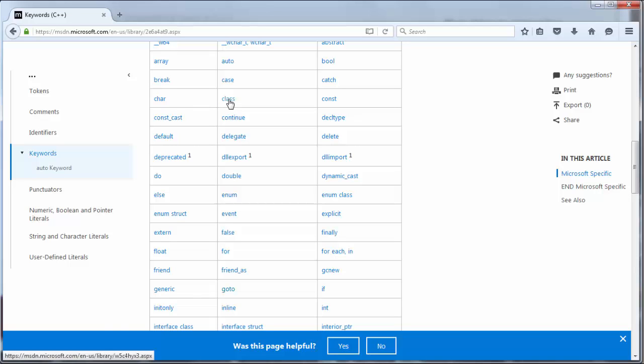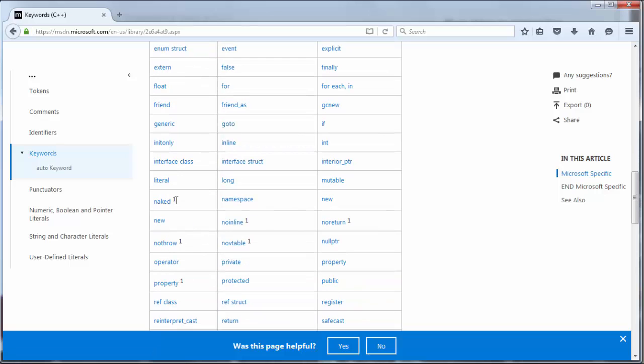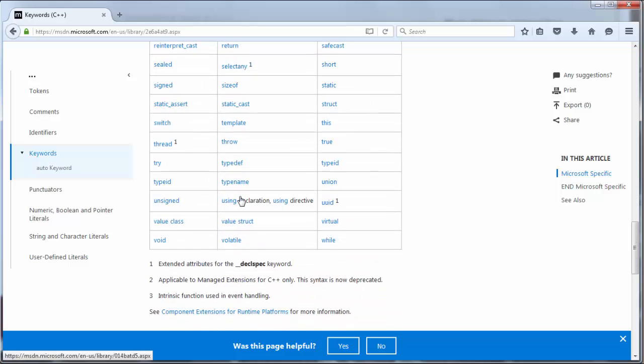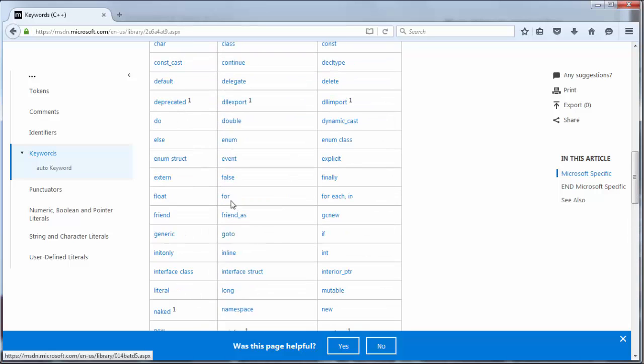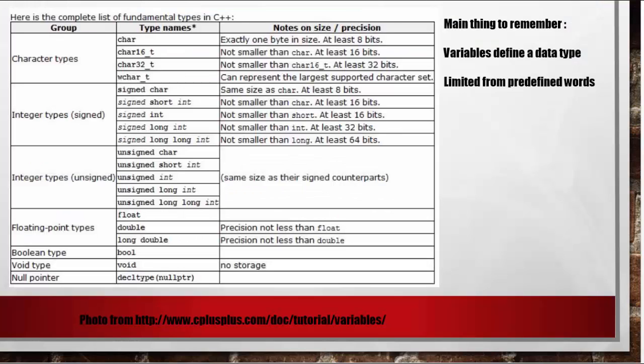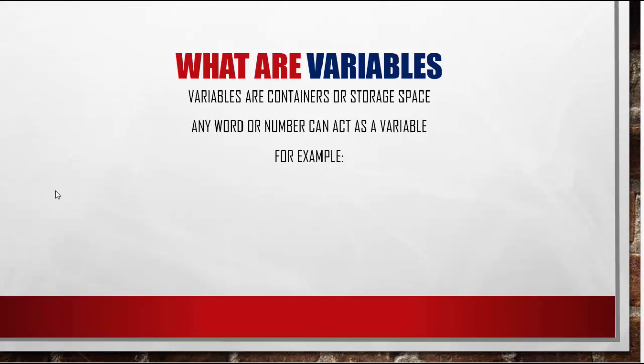Some of the most common ones that you may see are class, and for, which you can't have as a variable because it's assigned for for loops. Do is another type of loop. Else is used within a loop as well. Again, these are more related to loops. I'm just giving you an idea of some of the things that you cannot define as variables. You can take a look at these, and there are quite a few. So we're going to go ahead and see some examples of how to define variables.